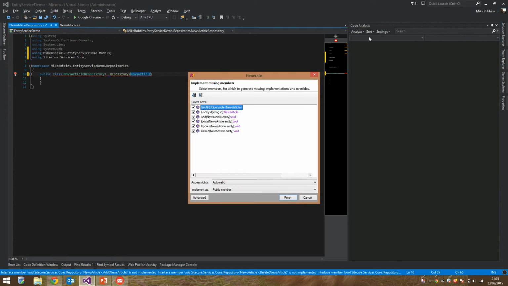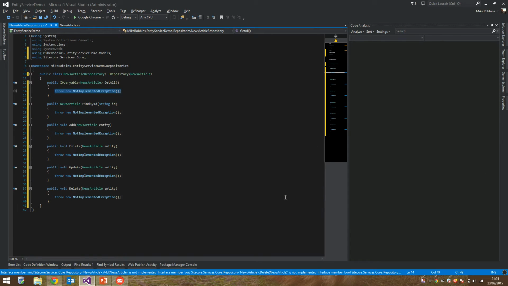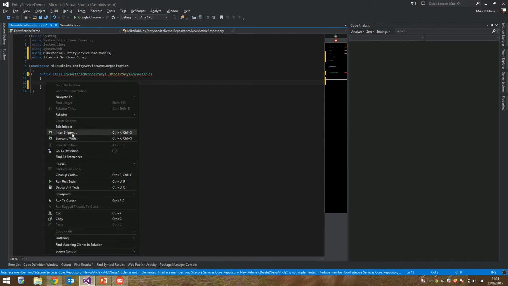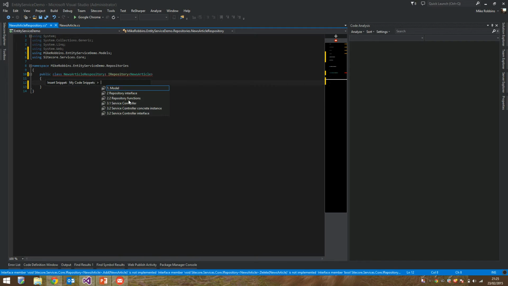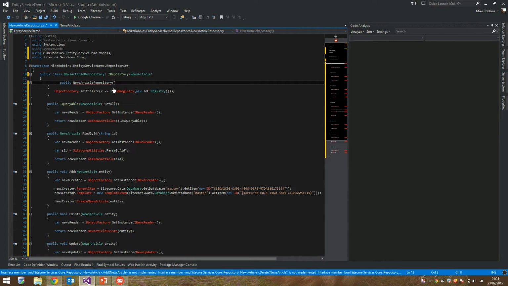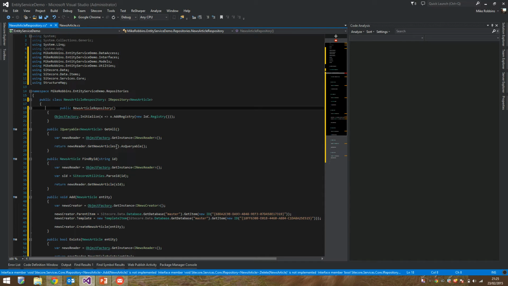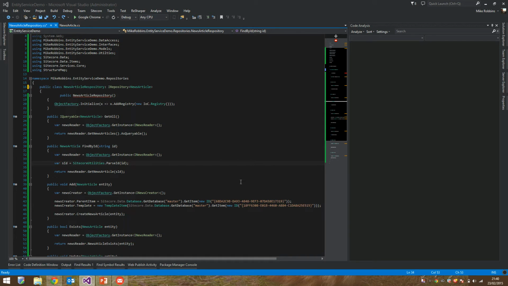If we implement that interface, you see we get the functionality of the service. So we get a method to get all news articles, to find one by ID, to add a new news article, check if one exists, an update method, and also a delete. If I implement some code I've already written here, you can see I've written the Sitecore data access code to... Okay, let's just fix that bug there.